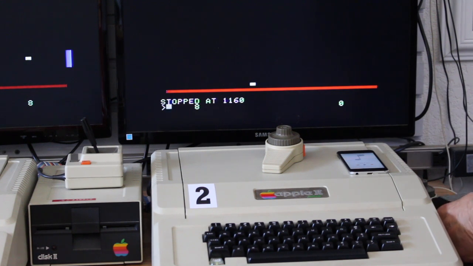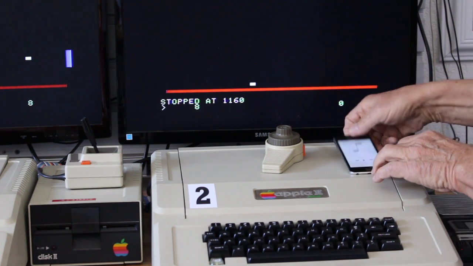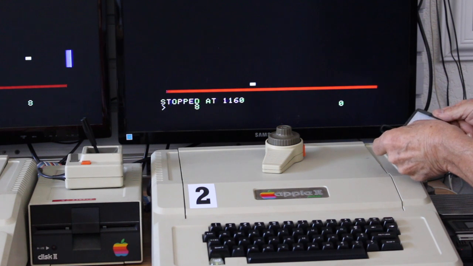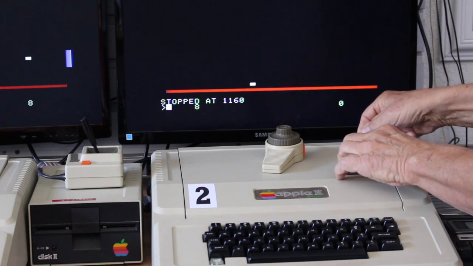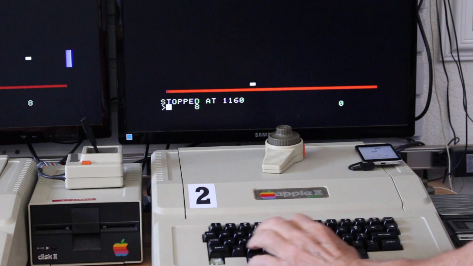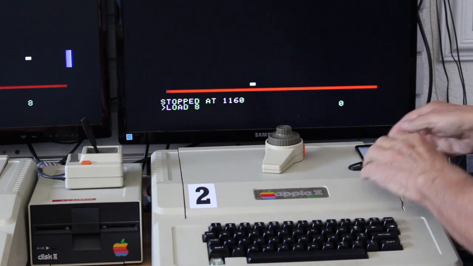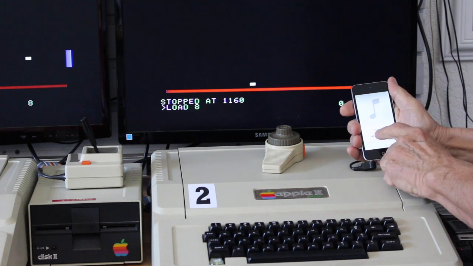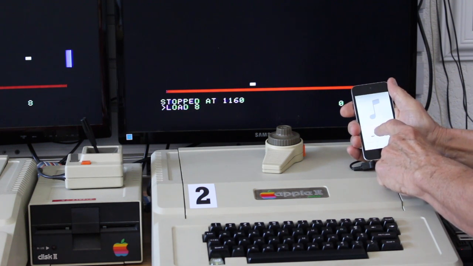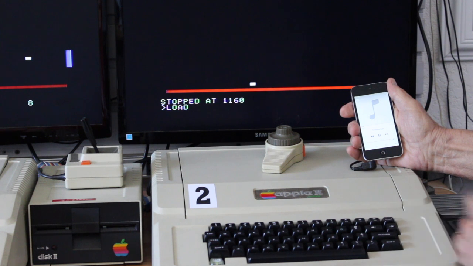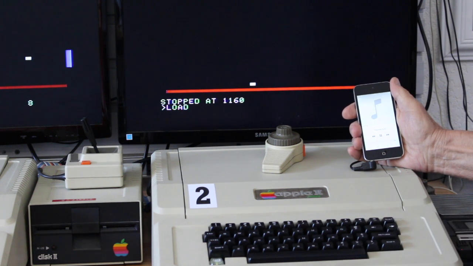I'm going to use an iPod to load the automatic telephone program onto computer number 2. We simply move the mini plug from the cable from the tape cassette to the iPod. Type load on the computer. Press play on the iPod after selecting the program. Then press return on the computer and wait for the 2 beeps.